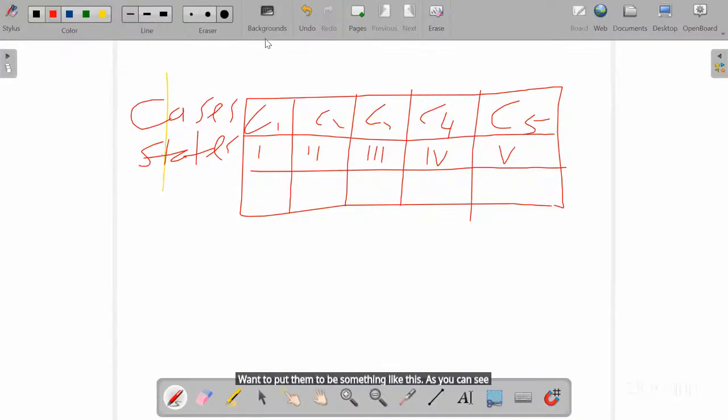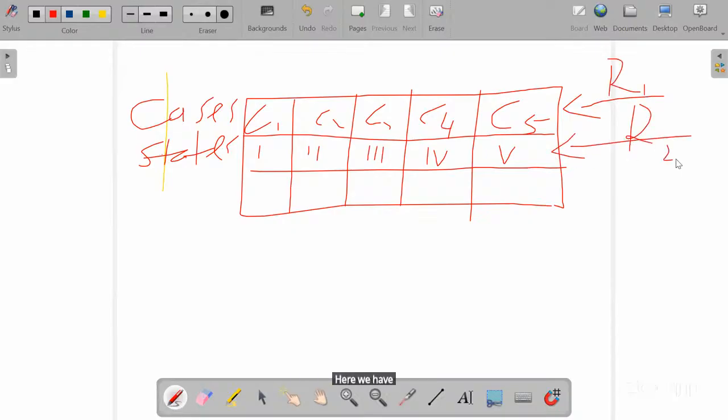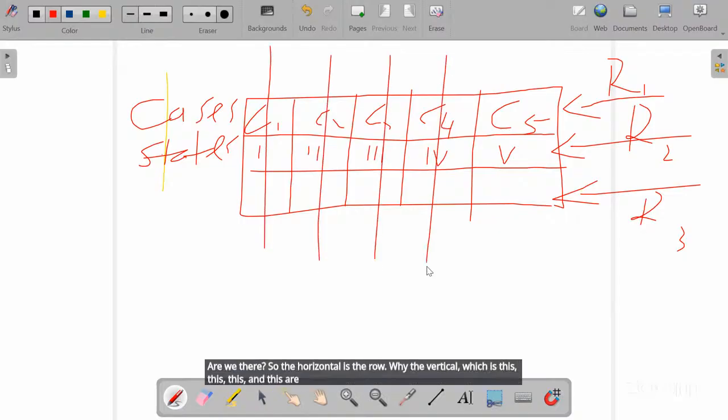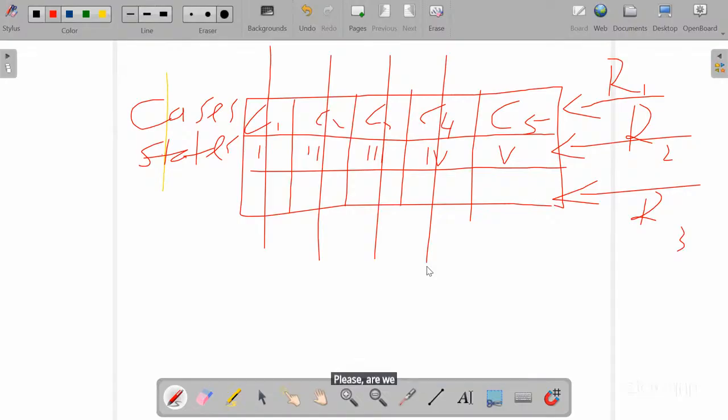Here we have row 1, here we have row 2, here we have row 3. So the horizontal is the row, while the vertical ones are the columns. Please, are we together now?